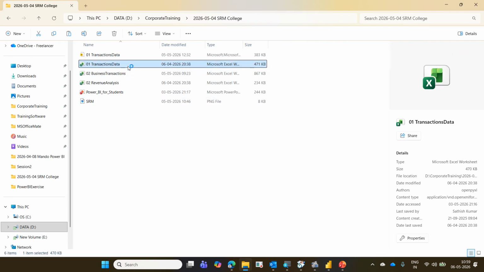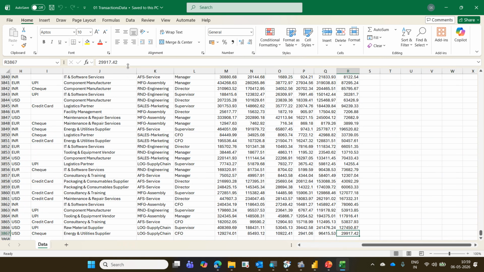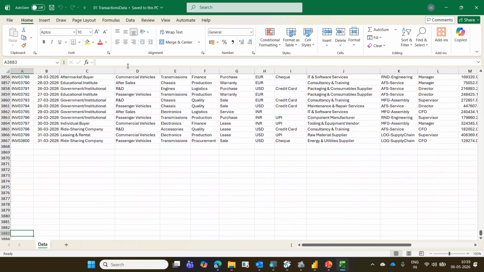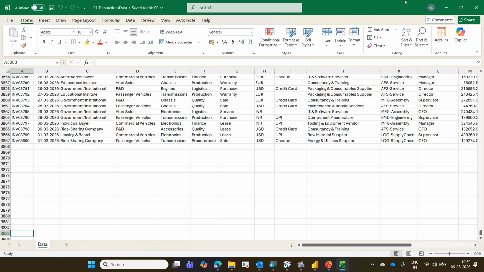This Excel file, we have loaded this data into Power BI, then we have created the report. Now I'll go to the last row. Assume that I'm adding new data here. This data is available only till 31 March. Now the April-May record is added here. If it is added here, how can I get it in my published report?